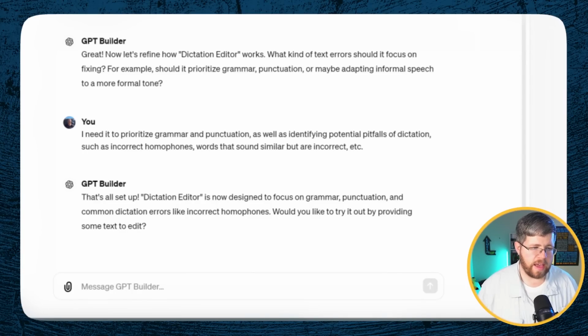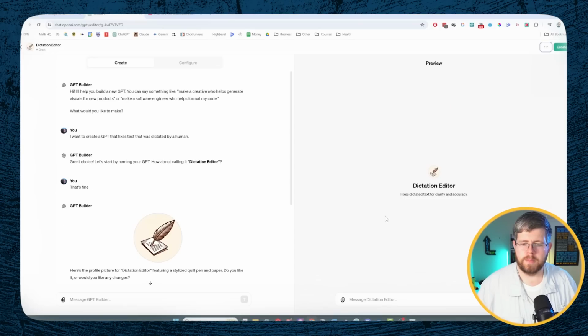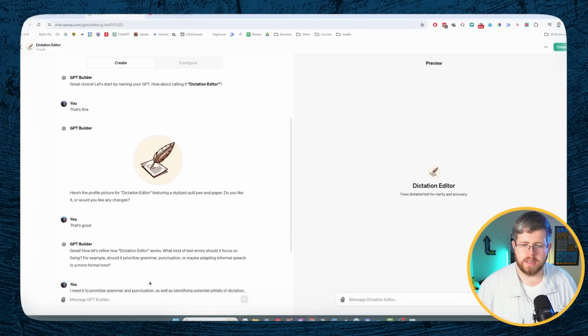So if you really don't know how to optimize a GPT, this is a great way to go, where it asks you questions and you figure things out. And already just with that, it says it's all set up, and it'll ask you to try it out by providing some text to edit. We're not going to do that right now, but you can also test it here to preview and see if it's working.